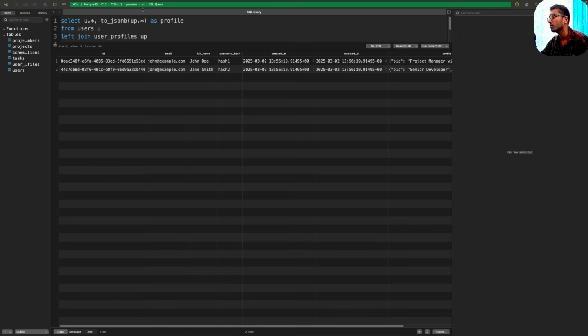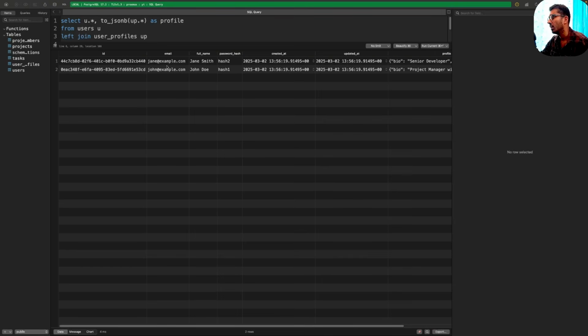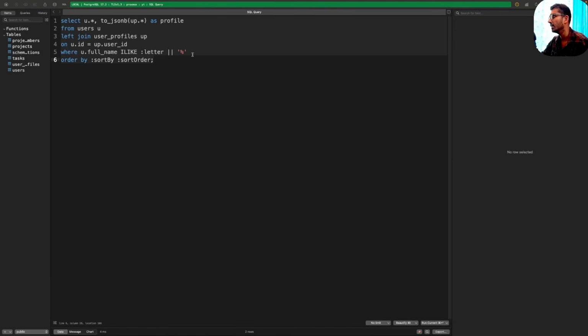And let's run this, and we are getting 2 results, John Doe and Jane Smith. And this is how it is sorted. John comes first, then comes Jane. So let's try to run this again, but this time make it ascending. Now Jane comes first and John comes second. So our sort conditions are also working as expected.